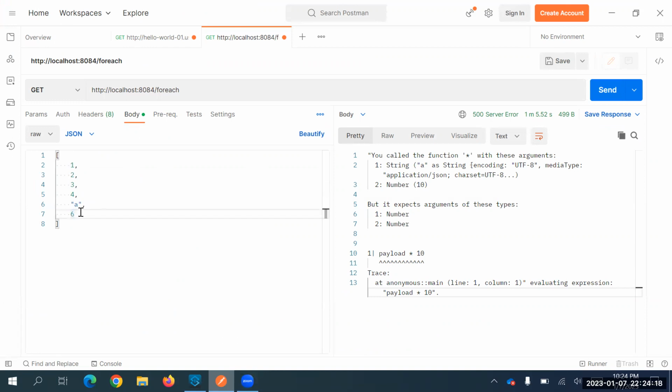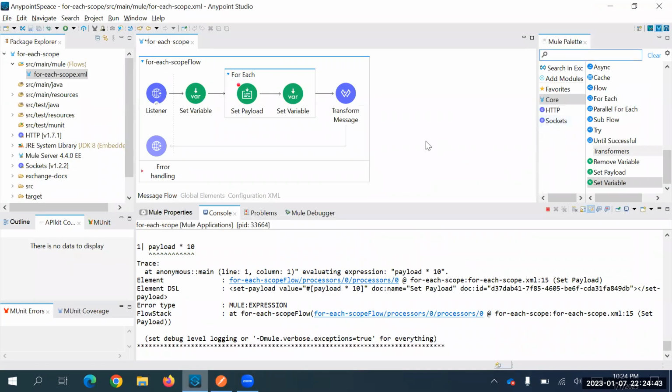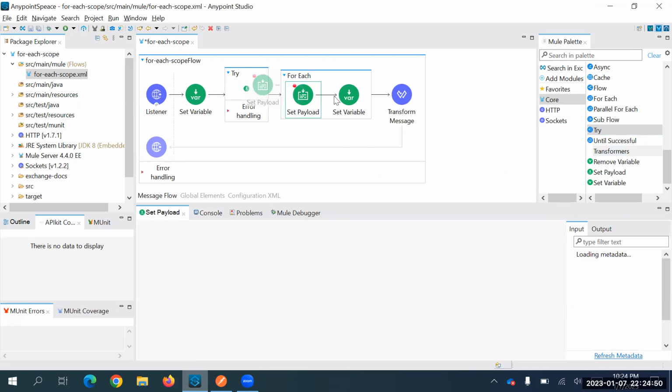So the scenario we are going to see is how to process the records even if an error happens in between any records. If I have 10 records, even though my fifth record failed, it should not get terminated. The processing should get completed till 10 records. How can we do that? I'm going to drag and drop a try block, and I'm going to move this inside my try block.